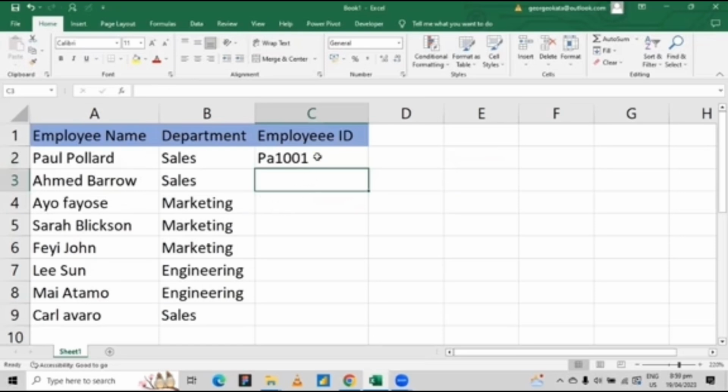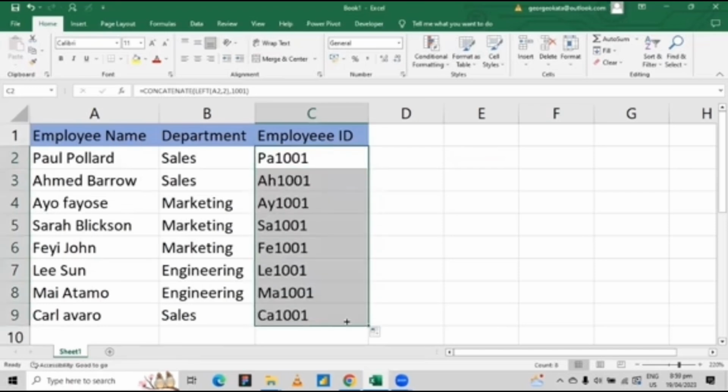Now, if I want to do it for the rest of the employees, I don't need to do the same formula. All I need to do is drag down or double click, and you've got everything all sorted.